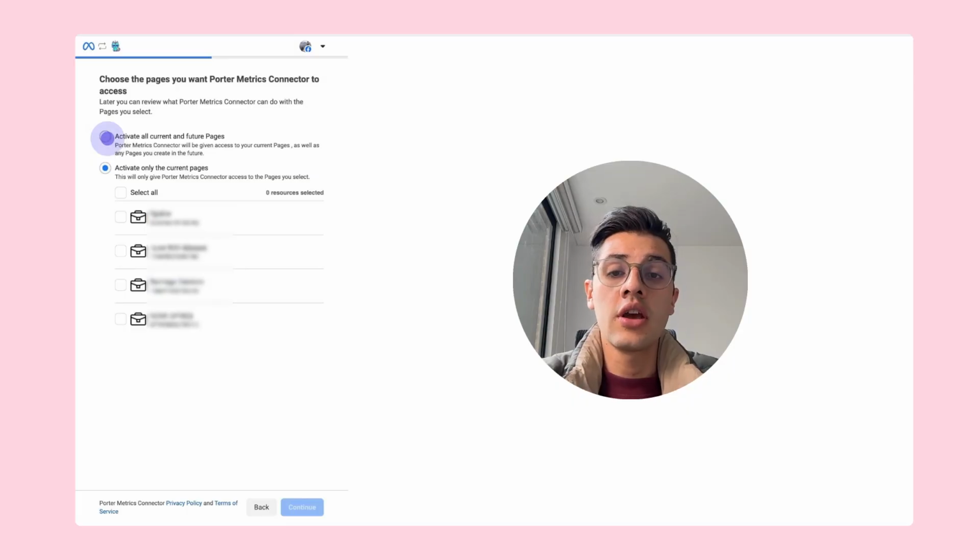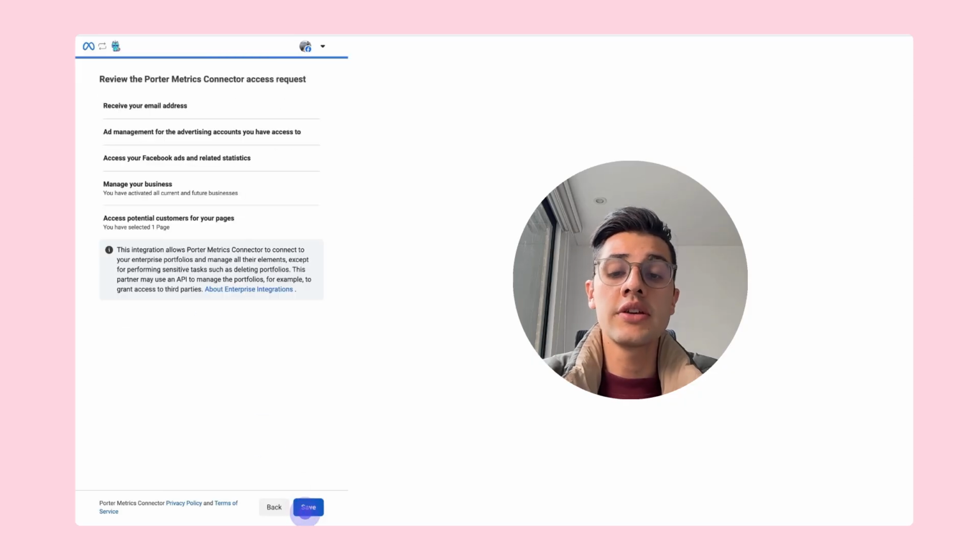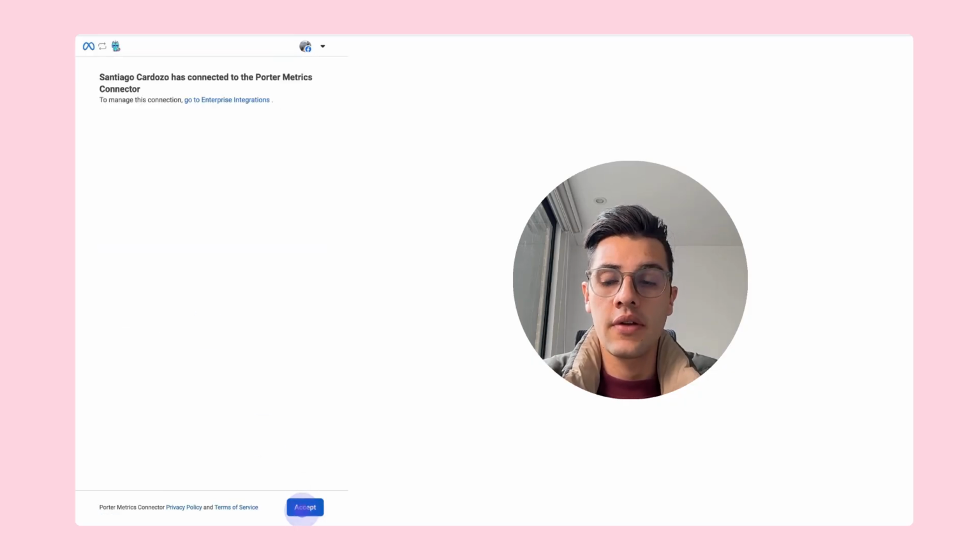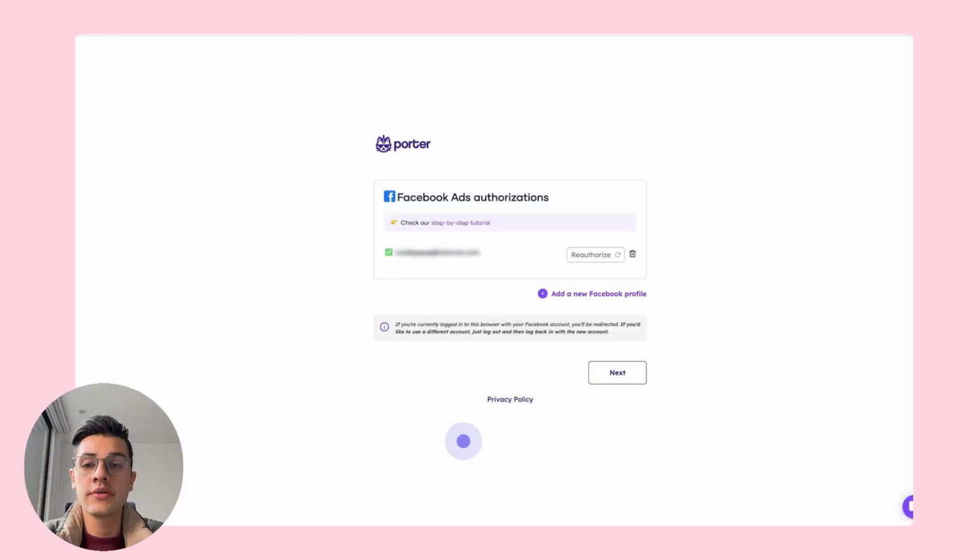Afterwards, you're going to see all the Meta Ads accounts associated to your profile. You can either activate all current and future pages or only the current pages. In this case, I'm going to activate all current and future pages. Then you will land on this page and you click on Save. You will click on Accept. Then you will go back to Porter and you will see the email associated to the profile you just have connected. Then you click on Next.